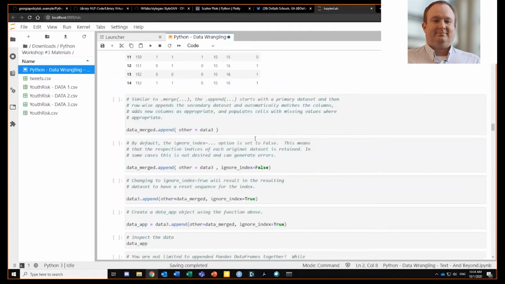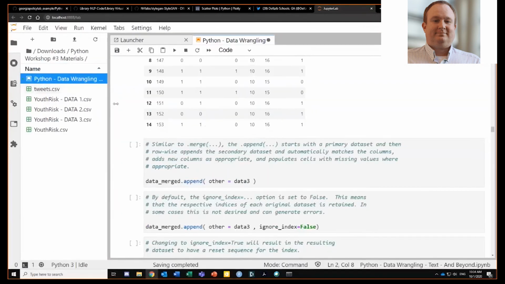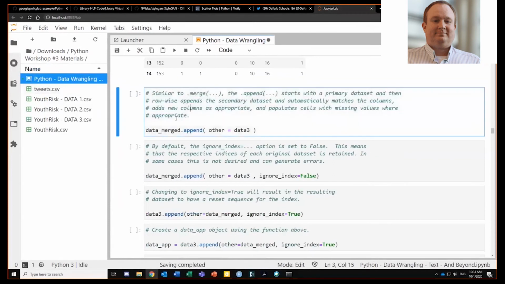Let me zoom back in one step because I think that was requested earlier. So I've got data merge, and again, data merged is the data set, and then dot append. Append is the function, and inside of it we have to tell it what the other is. So this is our default data merge, and we are putting something onto the bottom of that data set. That something is going to be data 3. Let's just see what happens. Shift, enter.